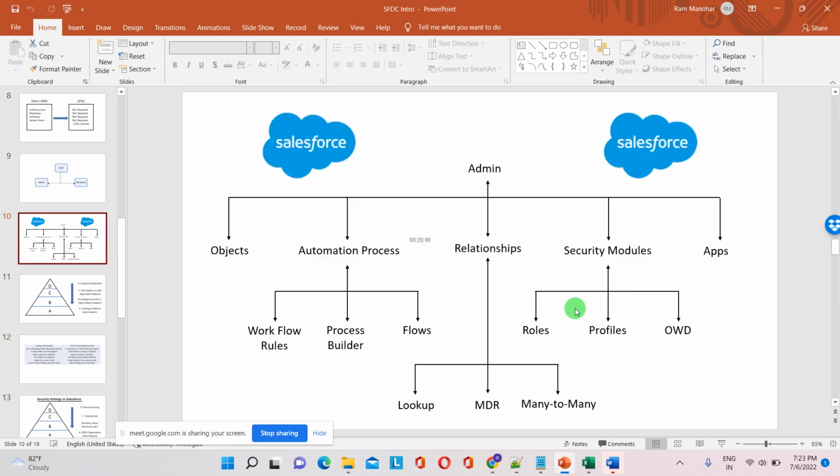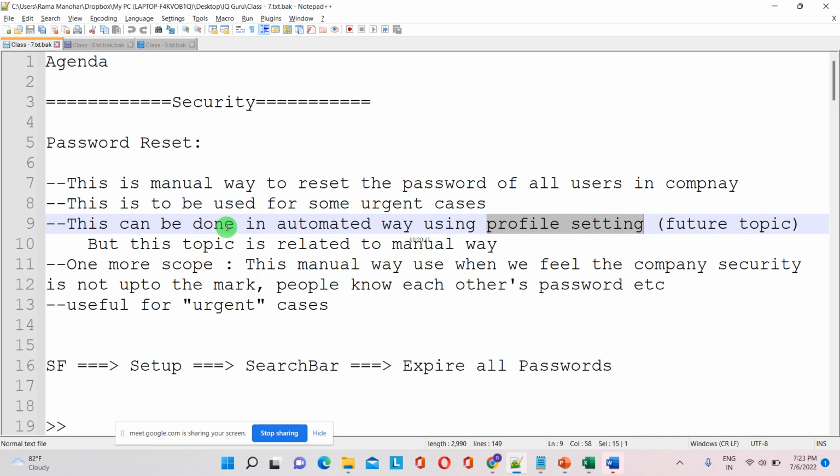See here, in security modules only we'll be having profile settings as well. But this topic is related to the manual way. One more scope is that this manual way is used when we feel the company security is not up to the mark, people know each other's passwords, etc. For that we can go with it in urgent cases. And just now, as I said, your manager knows that we have five thousand people, and all of them know their passwords, each and every one. So that time they may go with reset password for all the users.